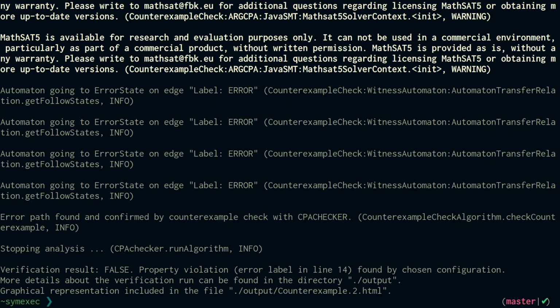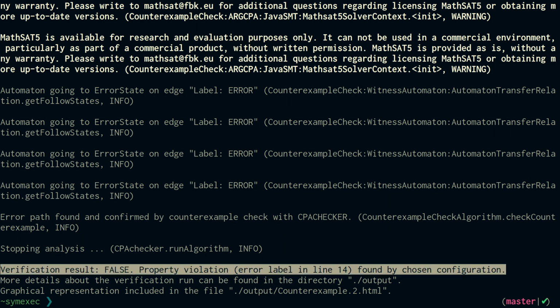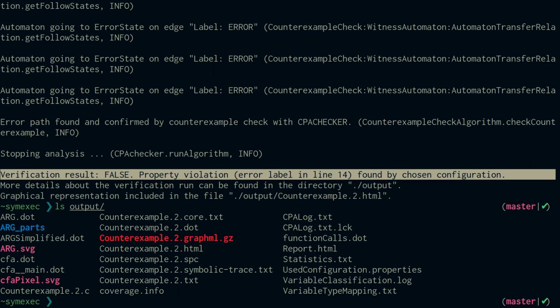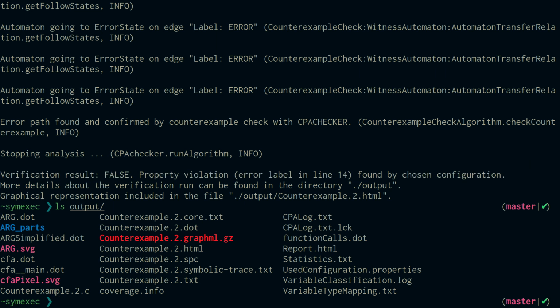Next, we run CPA-SymExec on the example program and it quickly finds a target path, signalized by the verdict false. After it finishes, CPA-SymExec generates the directory output that contains a few files that describe the analysis. We want to take a closer look at the concrete counterexample, the symbolic trace to the target, and the HTML report.